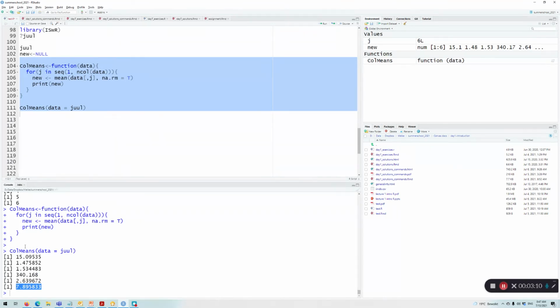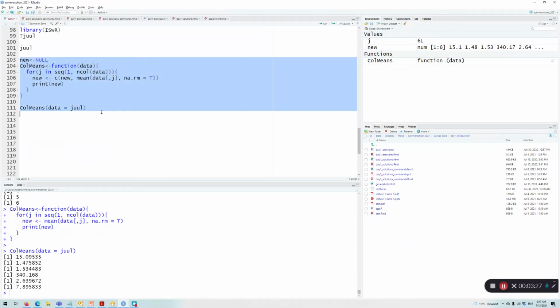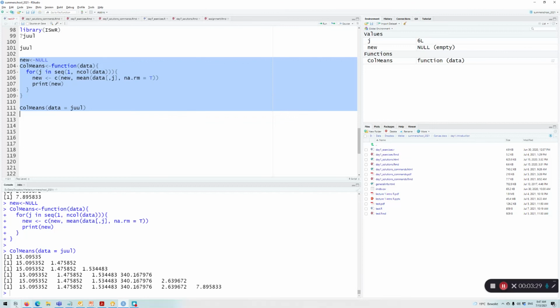But we would like to have an object with all the columns included. So how do we do that? We make use of creating a null object, and we combine this null object with the new mean that is calculated. Now if we run it now, you see that every time it runs, it will add another mean to this new object.